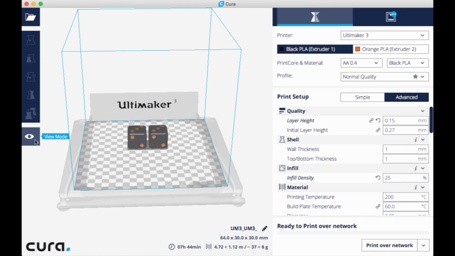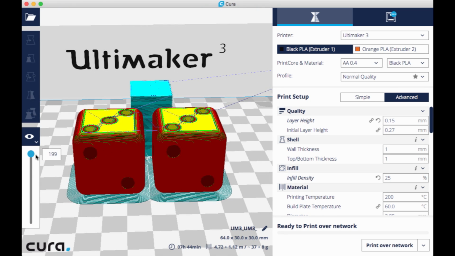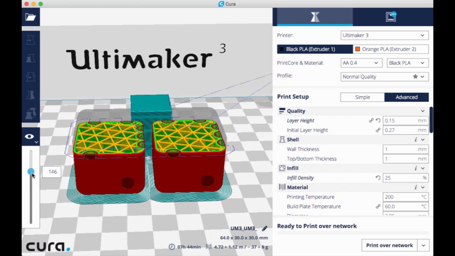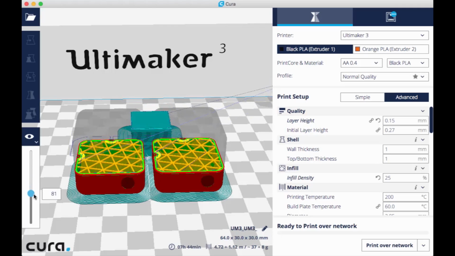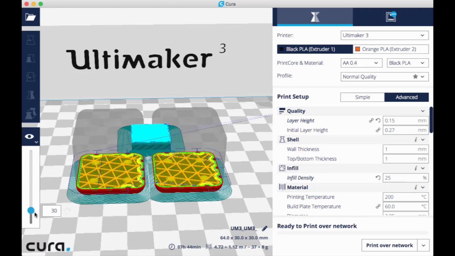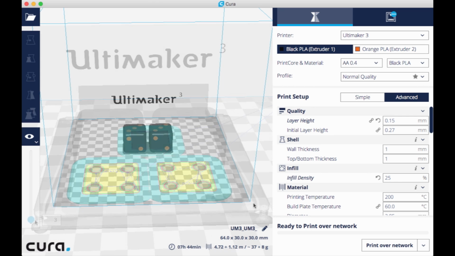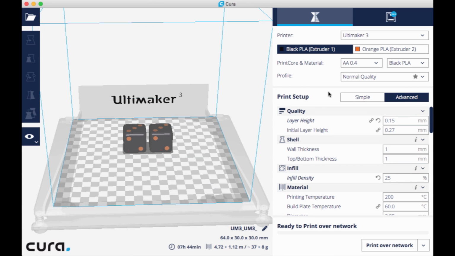Then using the Layers view option, you can get a real nice preview of your print job, exactly how it's going to be printed, including your prime tower if you've enabled that option, which is a great feature to give you nice clean dual extrusion prints. You can then scroll through the layers and see exactly what's going to be printed, including your infill and everything else. Once you've got everything set up the way that you want, you can easily start your print job right over the network without even having to load it onto a USB stick.